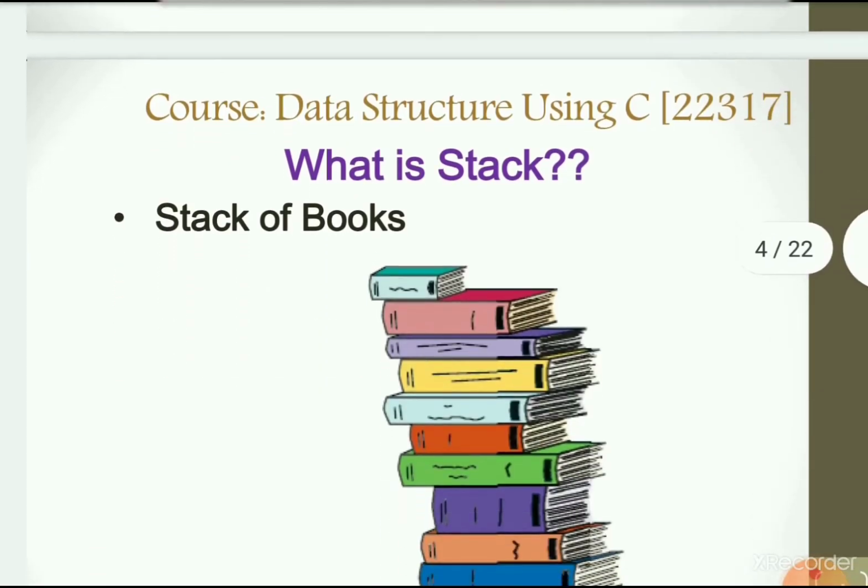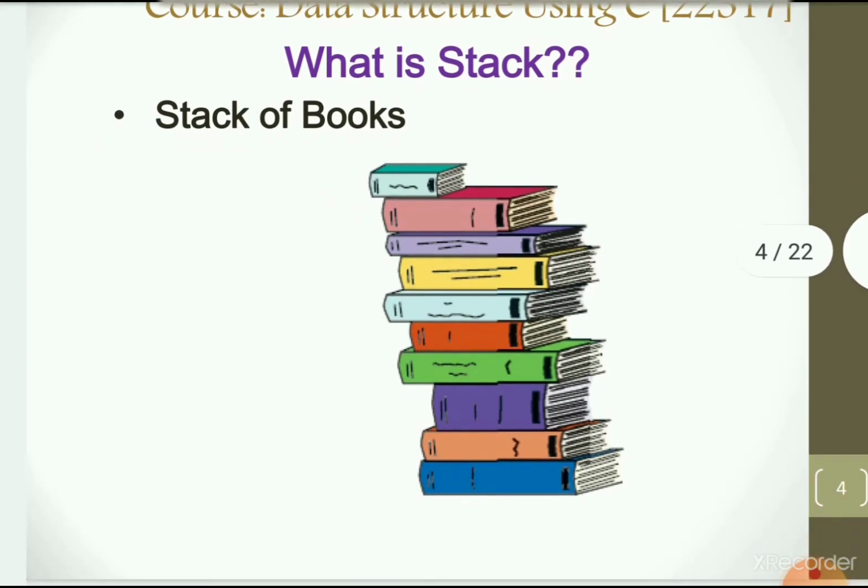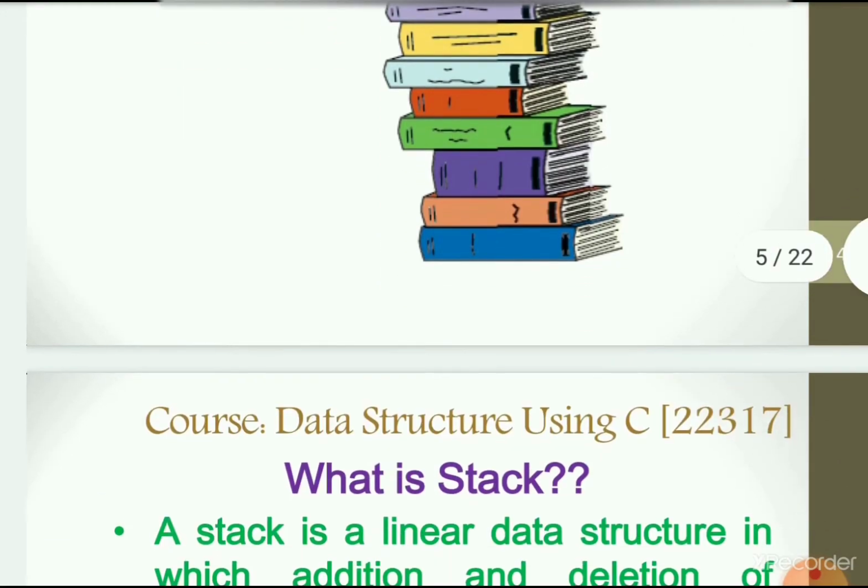Okay, so what is a stack? You have seen different stacks. The example given here is a stack of books. You can say a stack of notebooks, a stack of plates. These are items loaded one upon another, and that is nothing but a stack. So this is a stack of books.